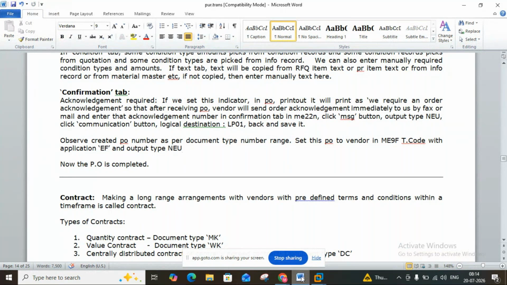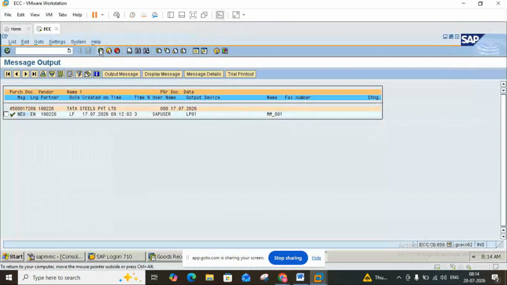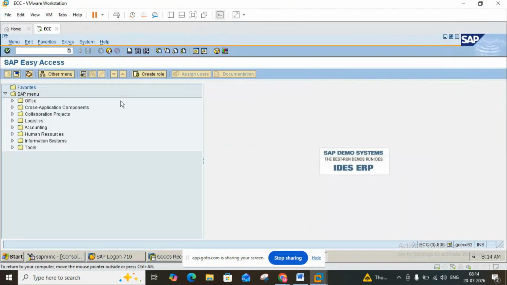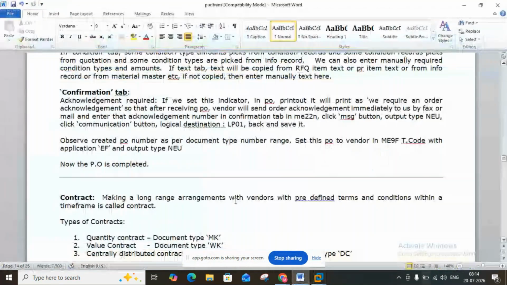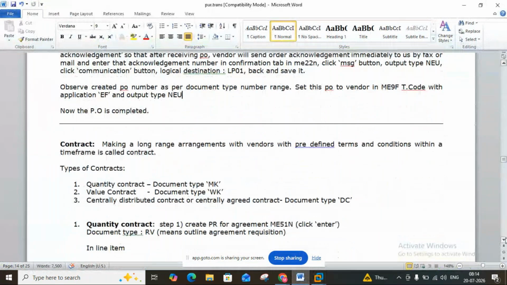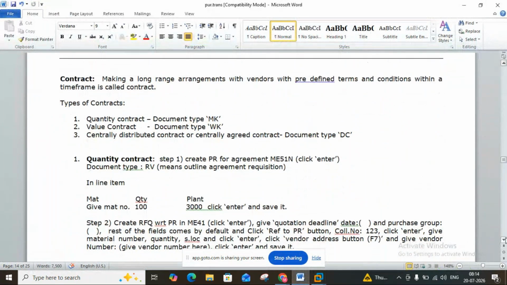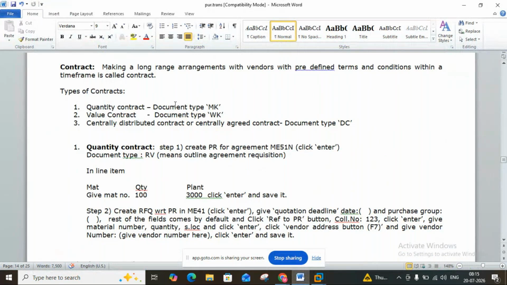Now coming to contract. How to make the contract in SAP? Okay. So what is basically contract? Making a long range agreement with vendors with predefined terms and conditions within a time frame, that is called contract. So we have types of contract. We have a quantity contract and value contract. In the interview they will ask what is a document type for quantity contract, that is MK, and for value contract is WK. Okay. And centrally distributed contract or centrally agreed contract, the document type is DC.